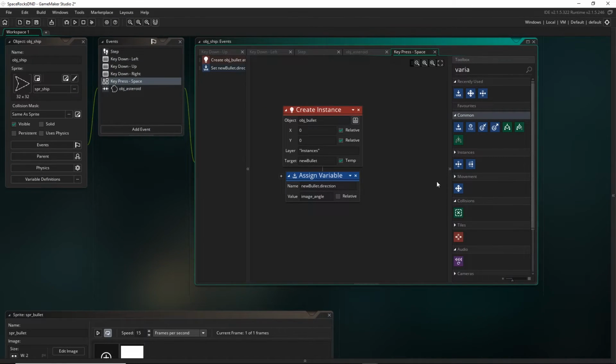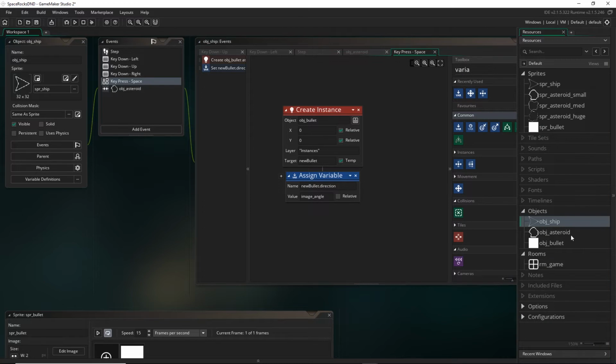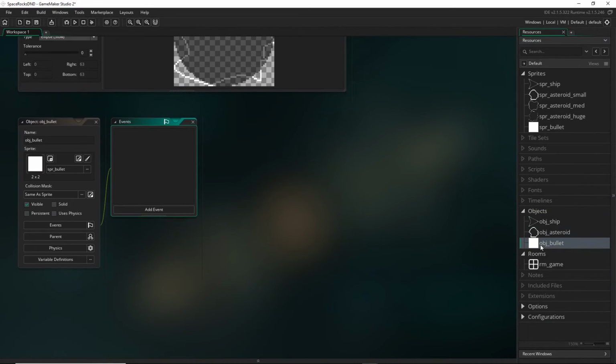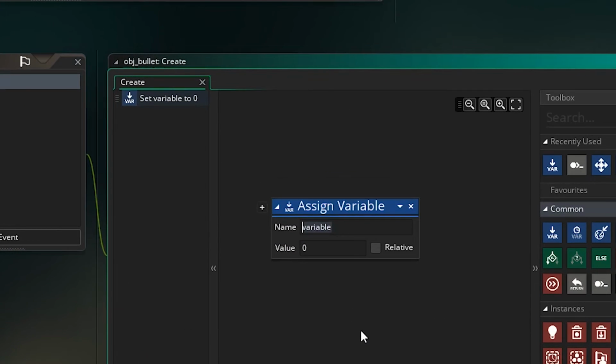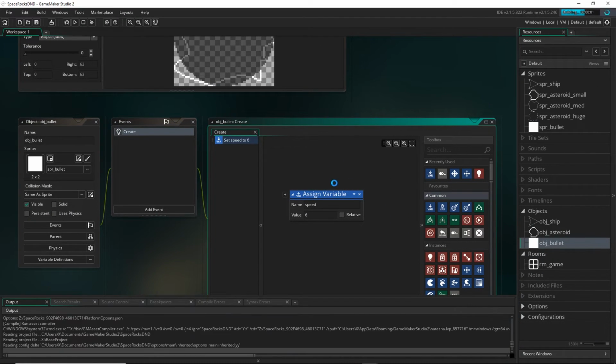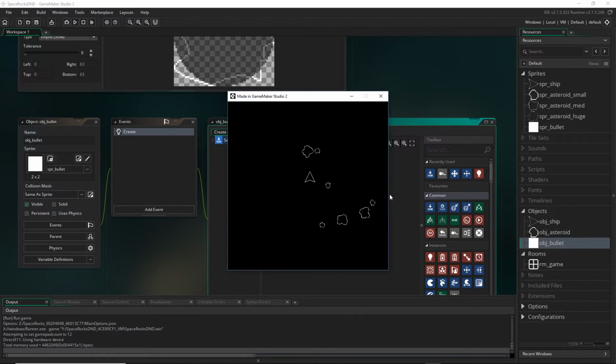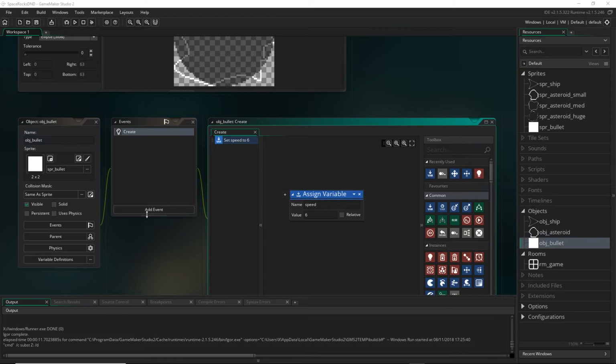So now the bullet will be going the right way, but we also need to set its speed to actually have it moving. So let's come into the bullet, add the create event. There we go. So we can just set its speed, and maybe I'll set it to be 6 so that it's going a bit faster. All right. So now if we run the game and we press the shoot, we should get a bullet being created. There we go.